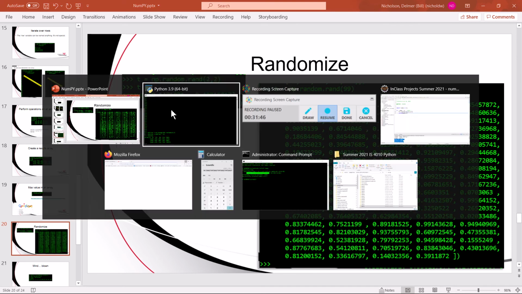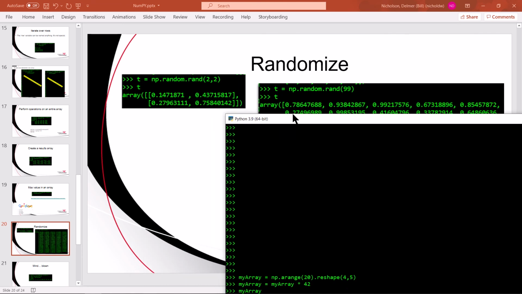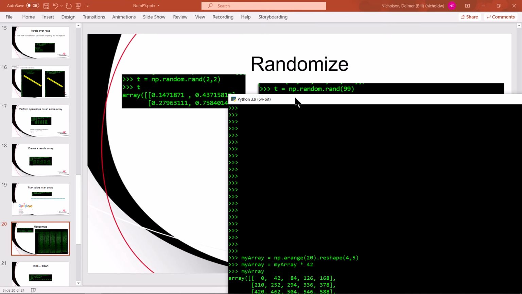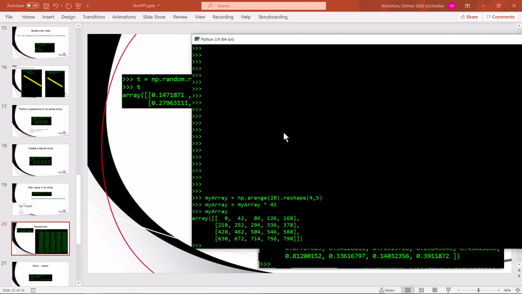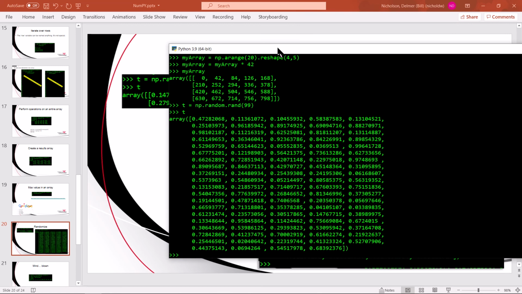Let's go back to our REPL and let's recreate a little bit of this code. So I have t equals np.random.rand(99). There's my t. Notice that I am using the NumPy library because I typed np.random. So this function, this capability that I'm exercising here, is built into the NumPy library.